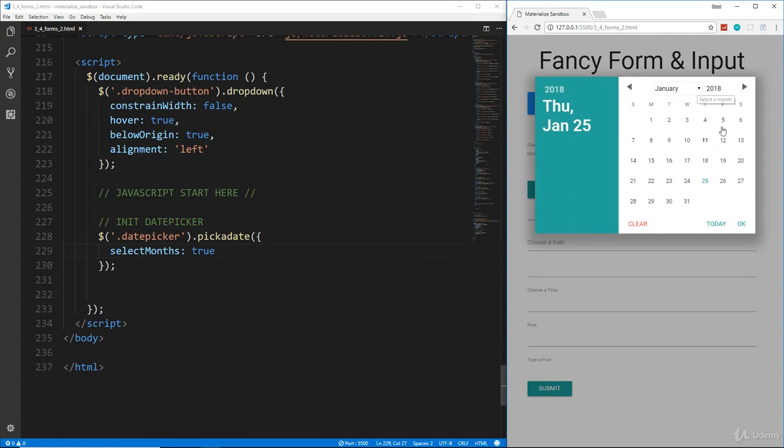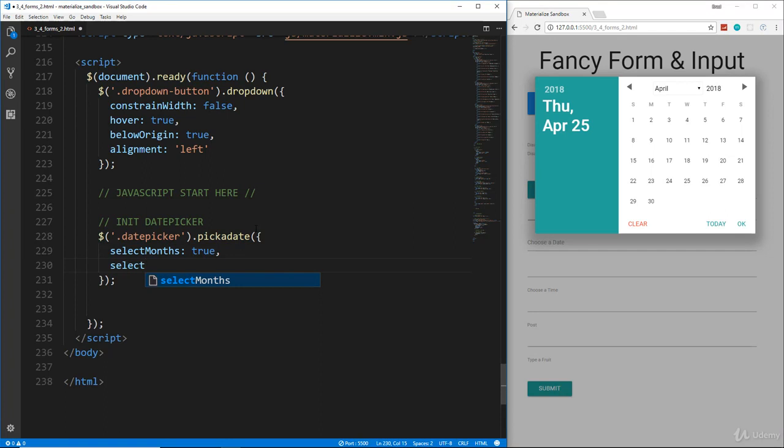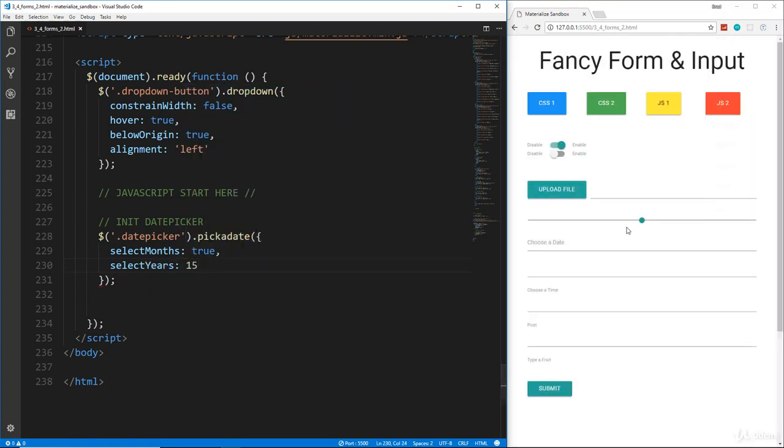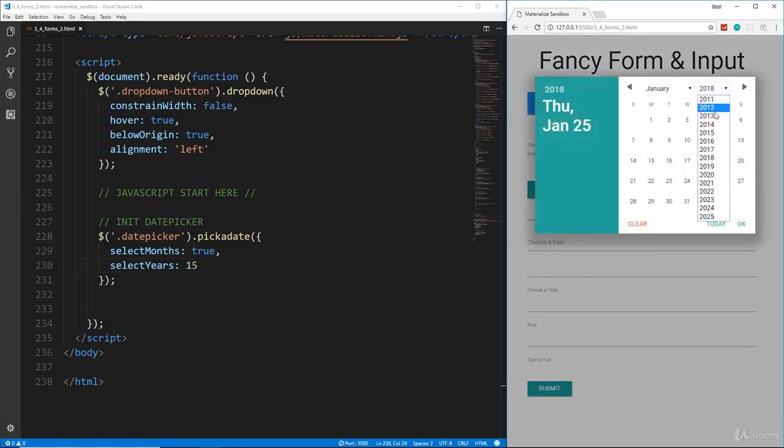So we have our calendar, basically. We have our months, and then if we click the years, let's see, actually, you know what we can add as an option is selectYears. And we put this as a number, let's say 15. And now it'll give us up to 15 years of dates.